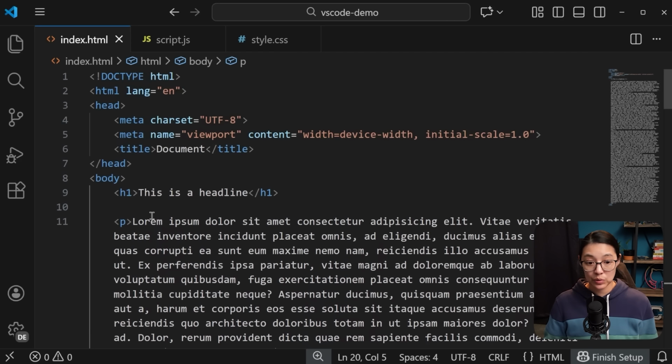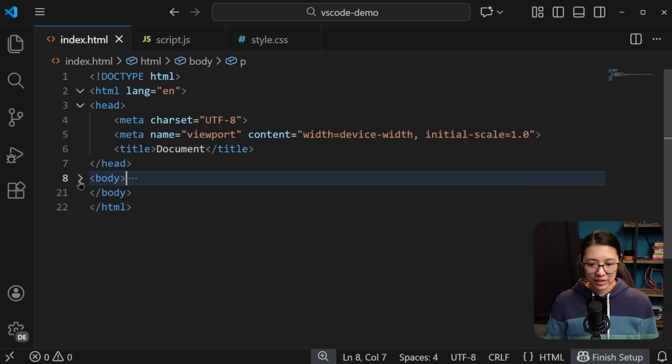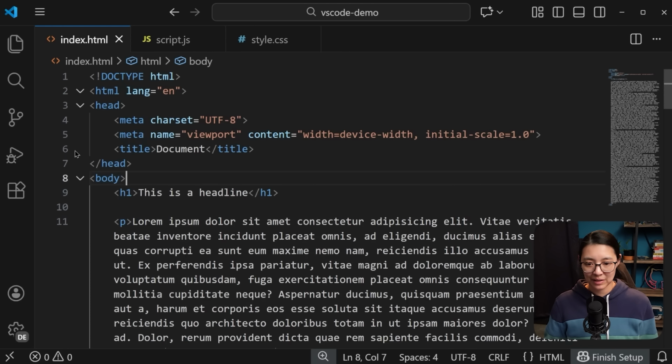You can also use code folding to help show or hide parts of your code. So if I put the cursor to the left of the body tag, you can see this down arrow appears here. If I click it, it's going to fold up the body tag and hide all of its contents. And we can click again to expand it. So this can come in really handy when you have a ton of code and you don't want everything expanded all at the same time.